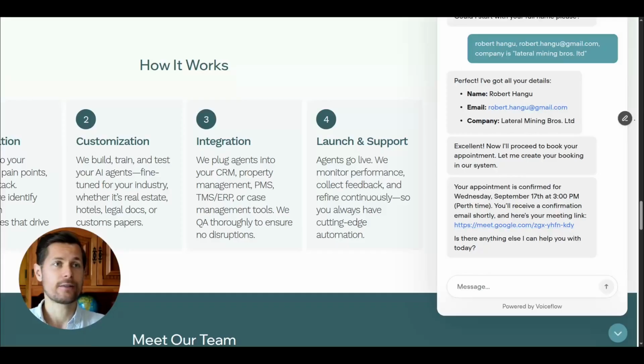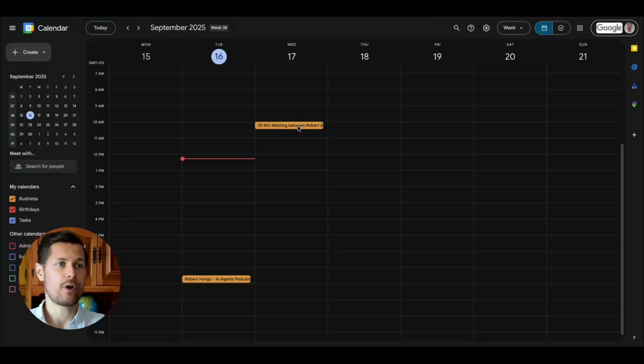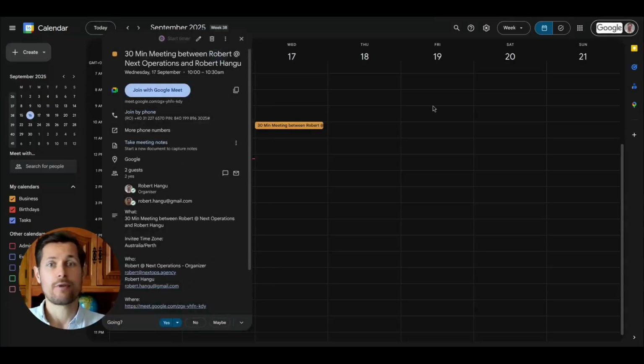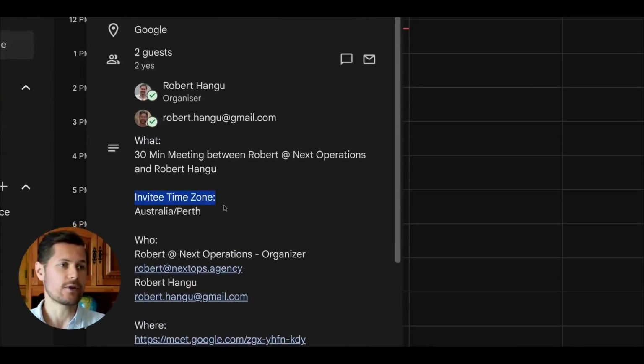And now if I take a look at my calendar, I can see that tomorrow a booking was made at 3 p.m. Western Australian time, which in my local time zone over here is 10 a.m. I'm in Eastern European time, and it also shows the invitee time zone inside the invite so that the consultant knows where the person is located.